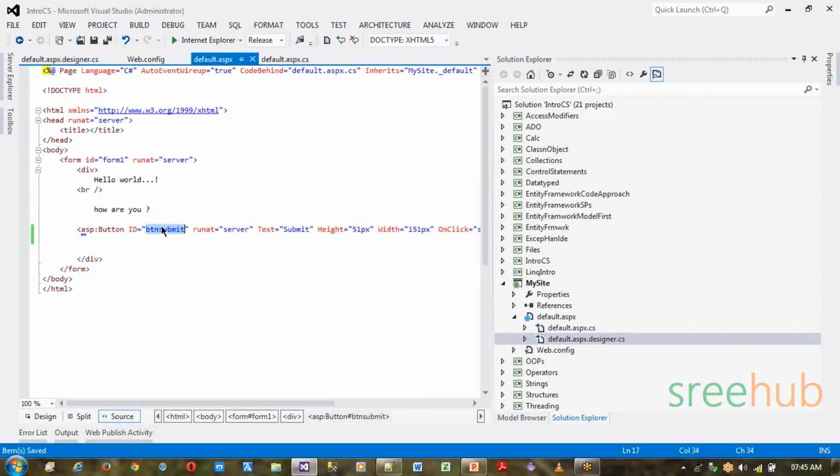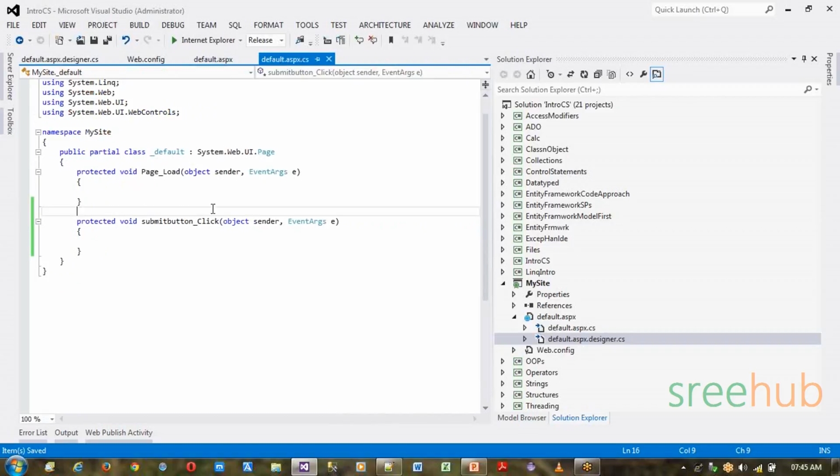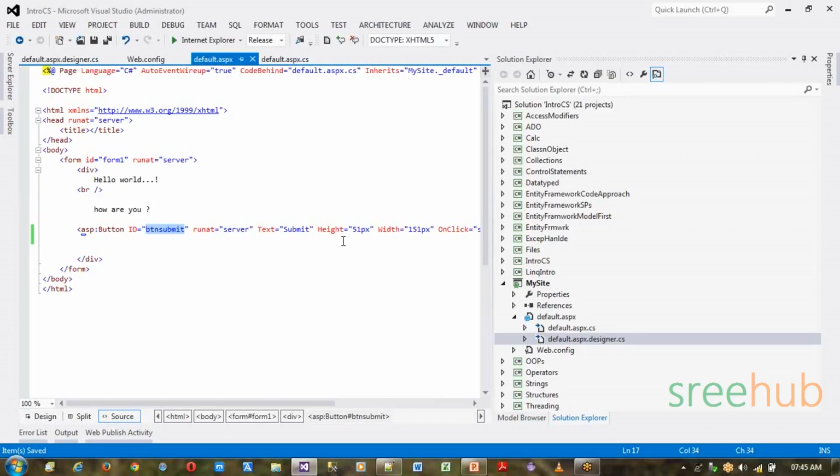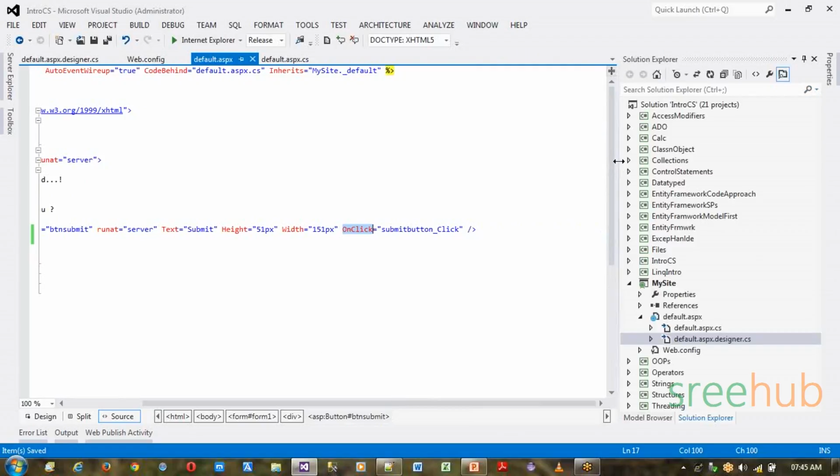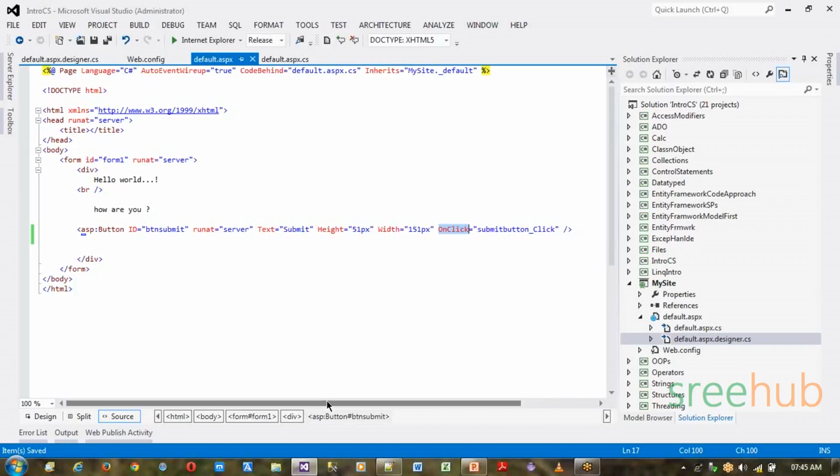Now, as I've changed my ID, does it affect the submit button? No, it won't affect. Why? If you go back to default, then you can see something called onClick. Now, every HTML or ASP.NET control will have different tags for different controls and their attributes. So these are called the attributes of the tag, basically the attributes of your button class.